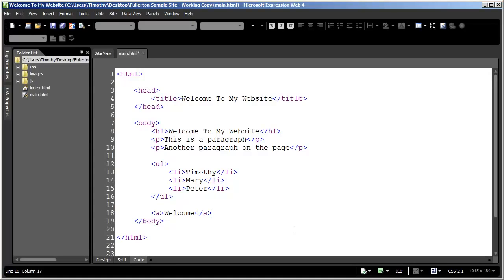Now the question you ought to be asking yourself right now is, okay, well that forms the link, but how do I specify where the link actually goes to? And the answer is you're going to need to use an attribute. Now we haven't done any attributes up to this point, but basically whenever you hear the word attribute, I want you to just think of the word property or characteristic. An attribute is a characteristic or a property of a tag. It adds some information to it.